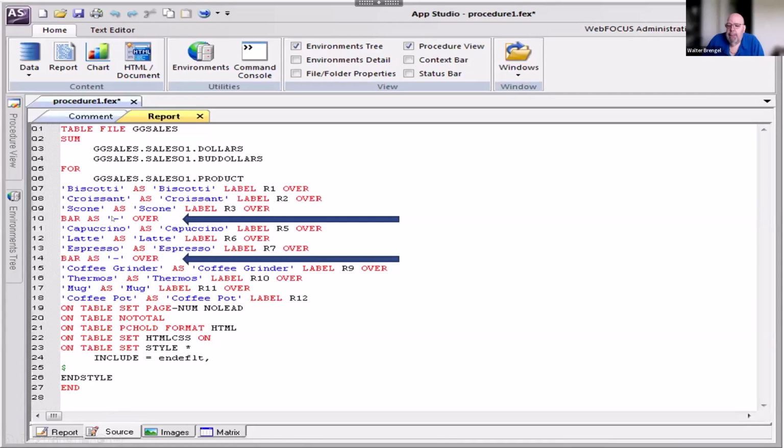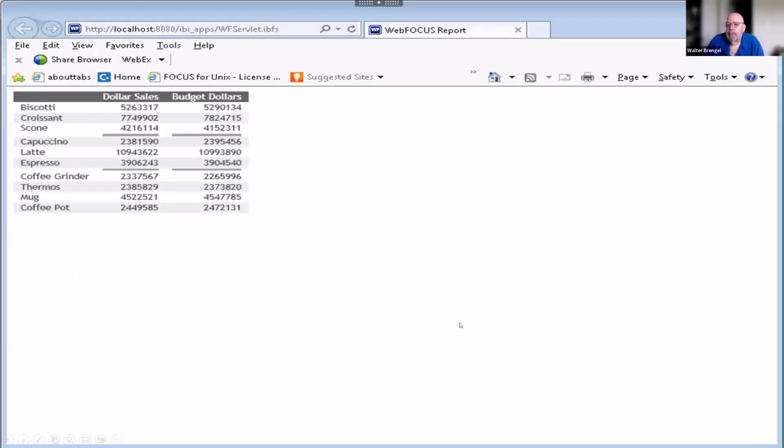So here we're showing an example of bar. So we're doing a bar as a single underscore. And I'm doing it after the biscotti, croissant, scone. So I'm kind of breaking up into product types. So I have, looks like a food, and then we have drinks, and then we have items. So if you see the lines, we see the lines now separating the sections.